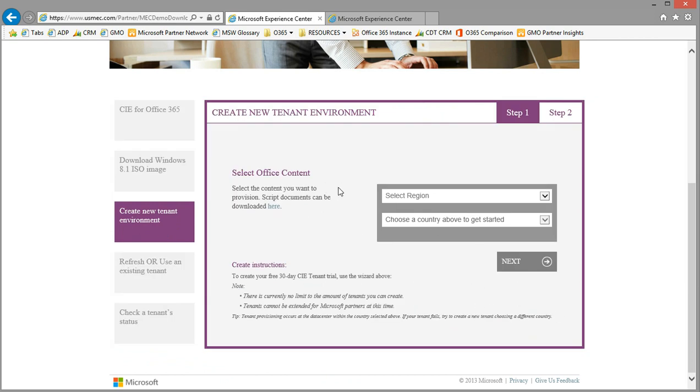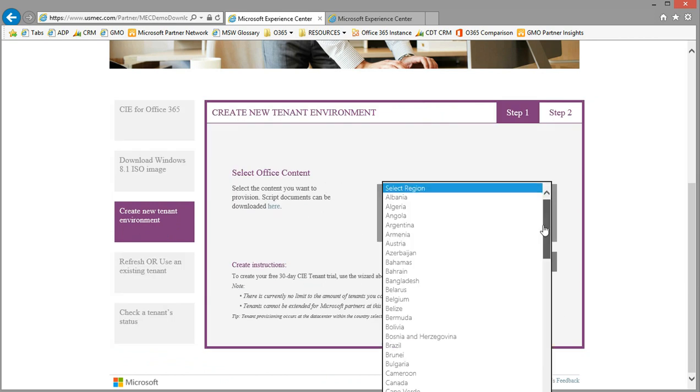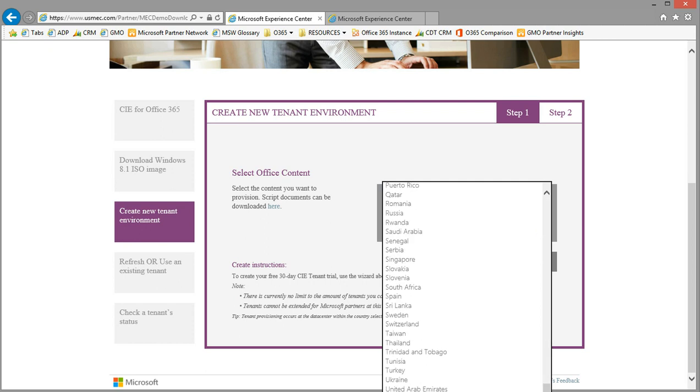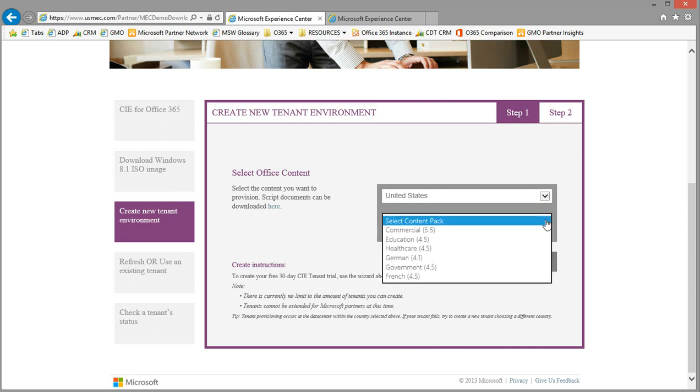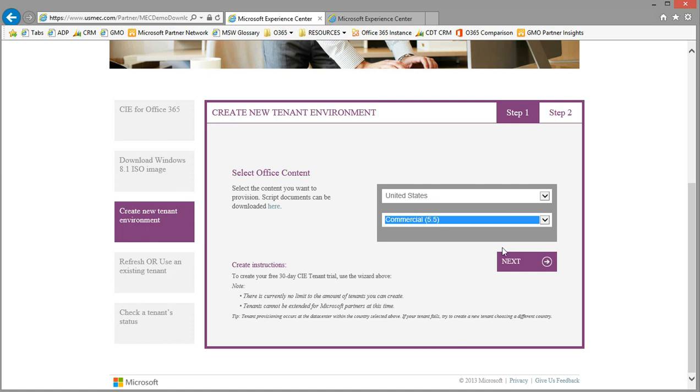Here is the initial screen. We're going to select our region. I'm going to select the United States. Just a quick note, that's at the bottom of the list there, so it's quick to find. And then we'll select a content pack. I usually select the commercial one, but there are other ones available for education, healthcare, government, and the like. So select the one that's going to be most appropriate for your audience.